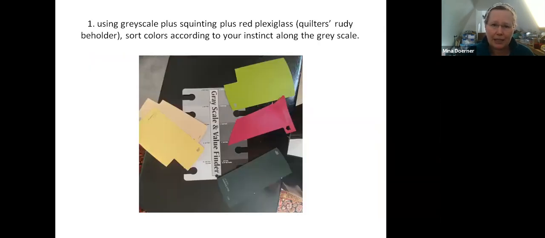Okay, so this is my grayscale. This is kind of what I was talking about. You can lay the paint chips next to the grayscale and kind of squint your eyes. And if the paint chips and the grayscale kind of blend together, then you've made a good choice with where your paint chip was placed.